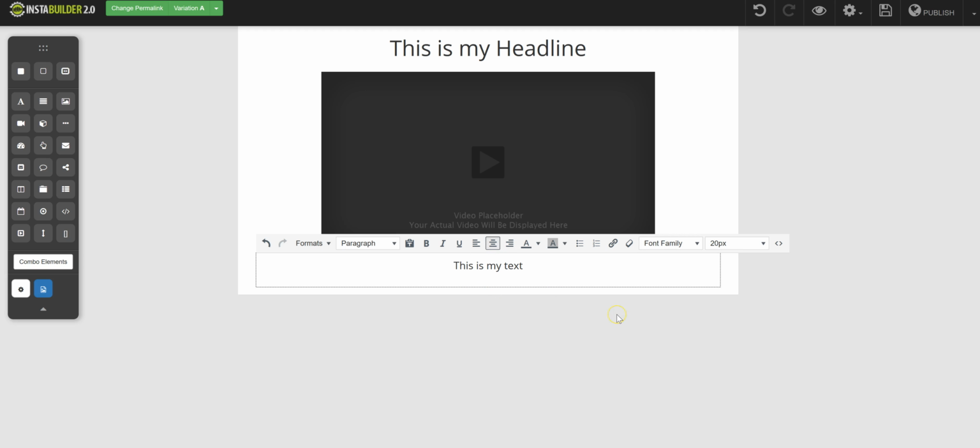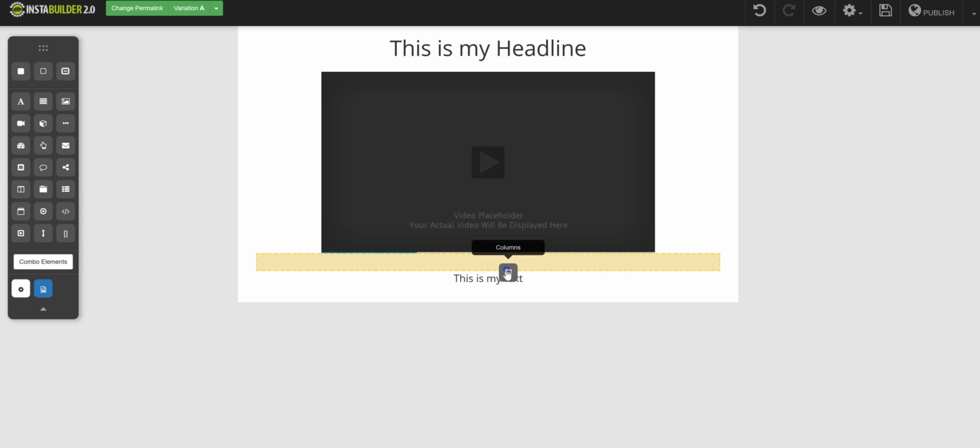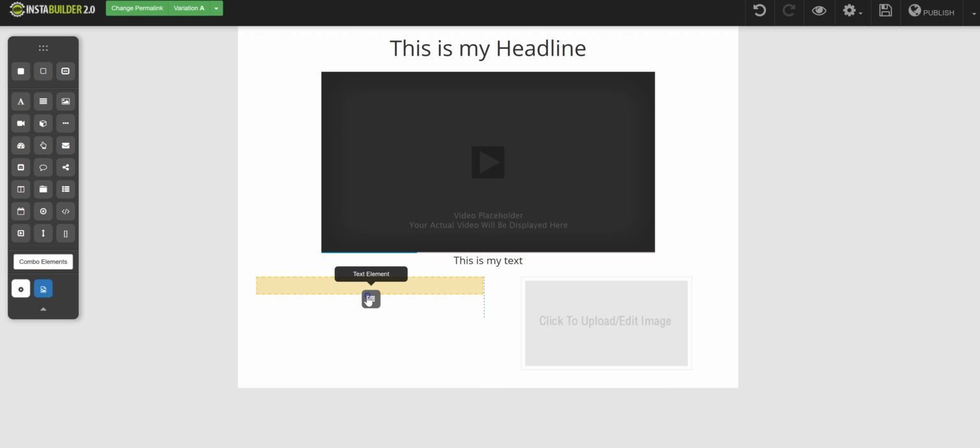And here is something that you might find handy. I like to use it. It's the, where are we here? Columns. Yep, columns. Right under the text, there we go. Okay, so now you can have one element here and one element here. That comes in really handy if you want to, say, put an image here and say text here.